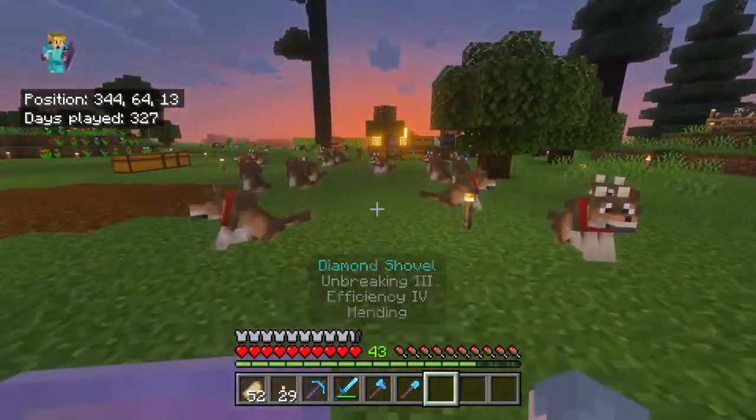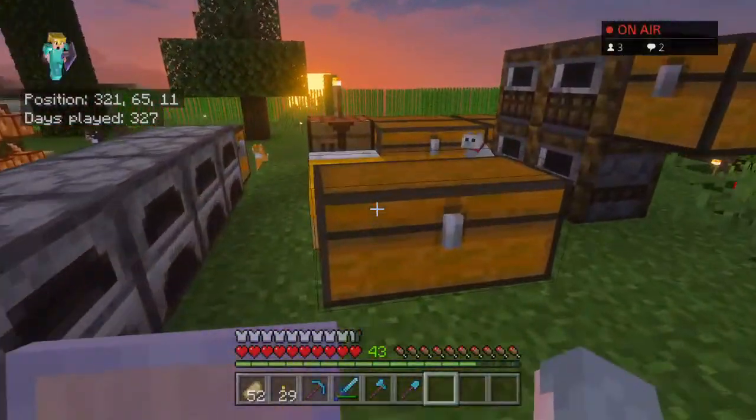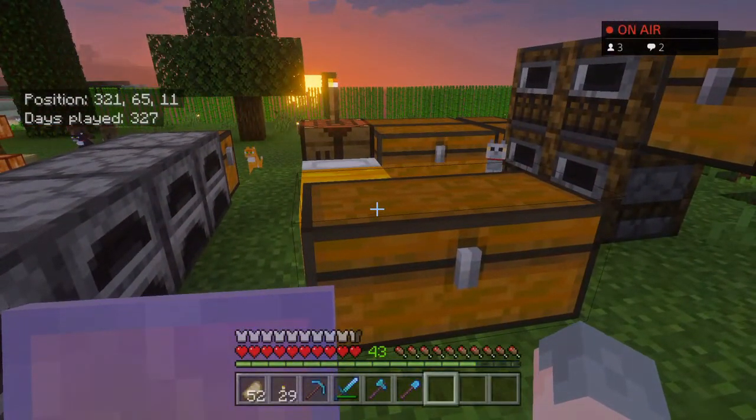Let's see. Do I have... There's a couple things I want to see if I have. Number one, I want to see if I have any glow ink sacks.